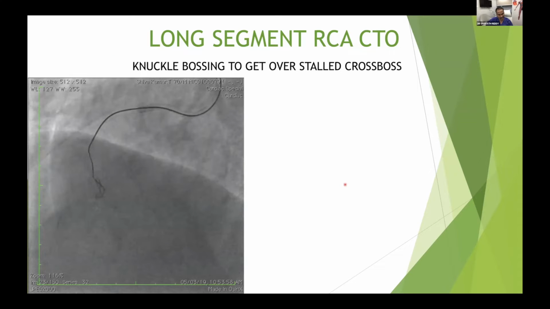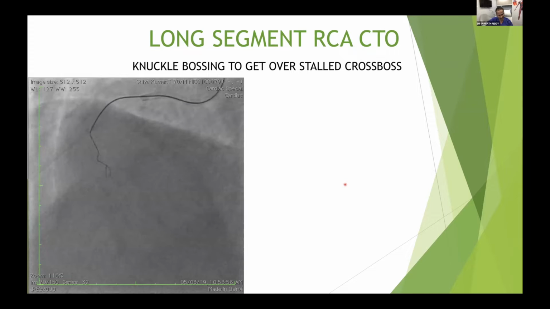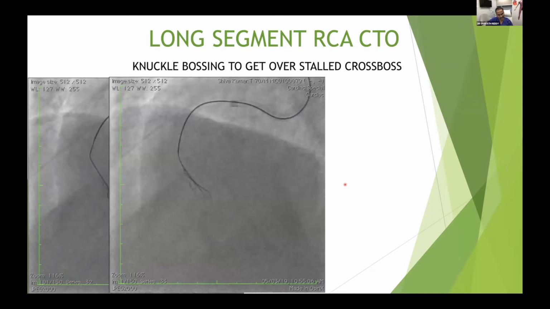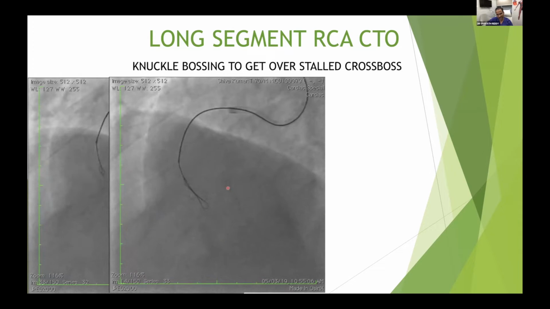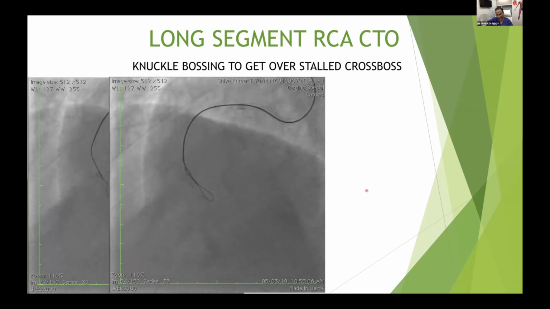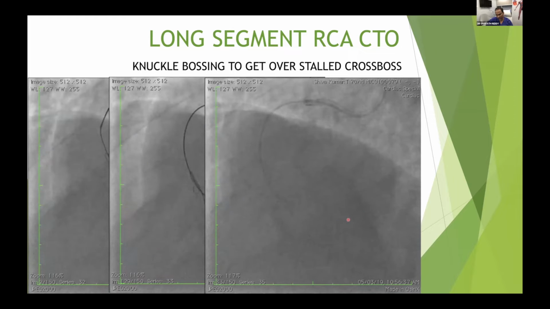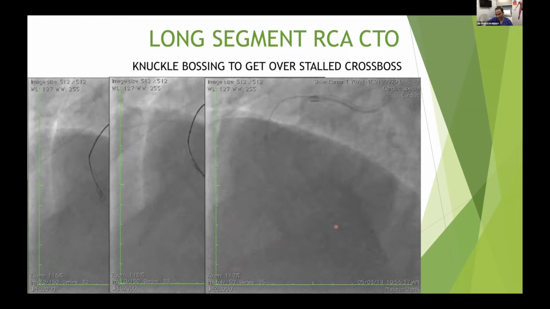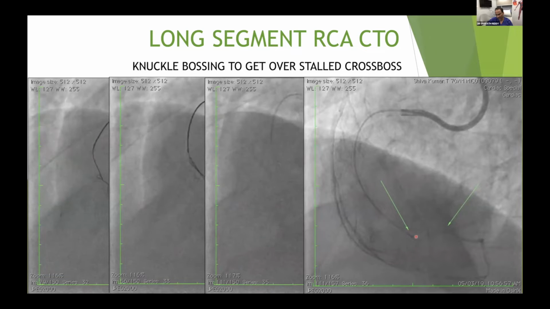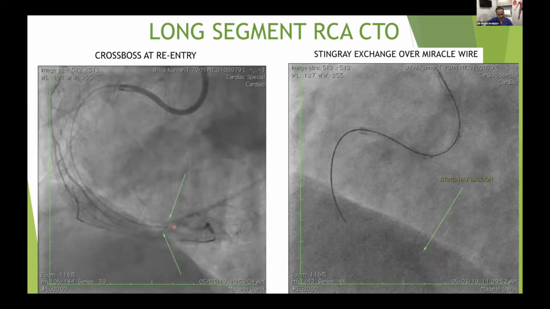You can see here I advanced the knuckle wire, just to cross this part where it is stuck, and then I advanced Crossbars over the knuckle wire, and from here we advanced Crossbars to the distal re-entry zone. So this is the re-entry zone, and till that point we advanced Crossbars. You can see this is the Crossbars and this is the re-entry zone, and then we exchanged to a Stingray balloon using a Miracle wire as a support.